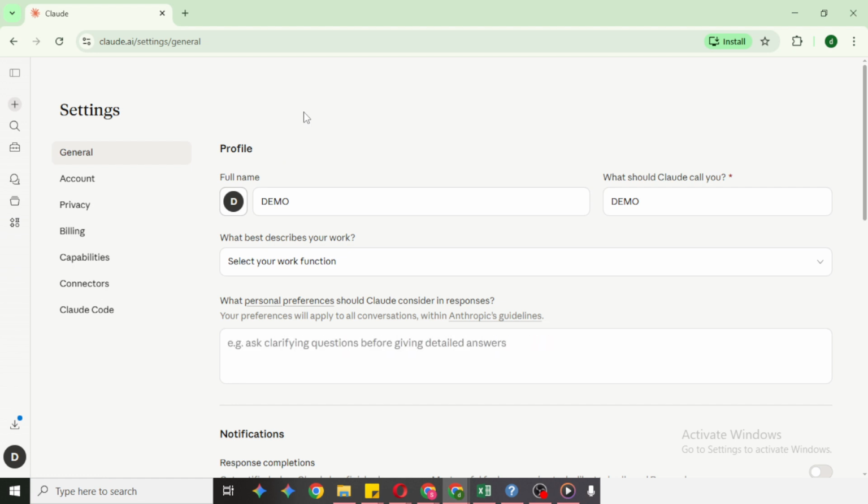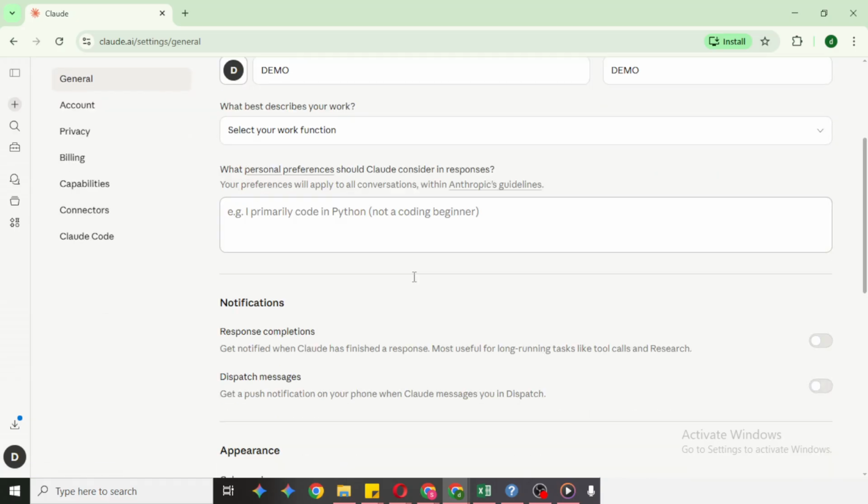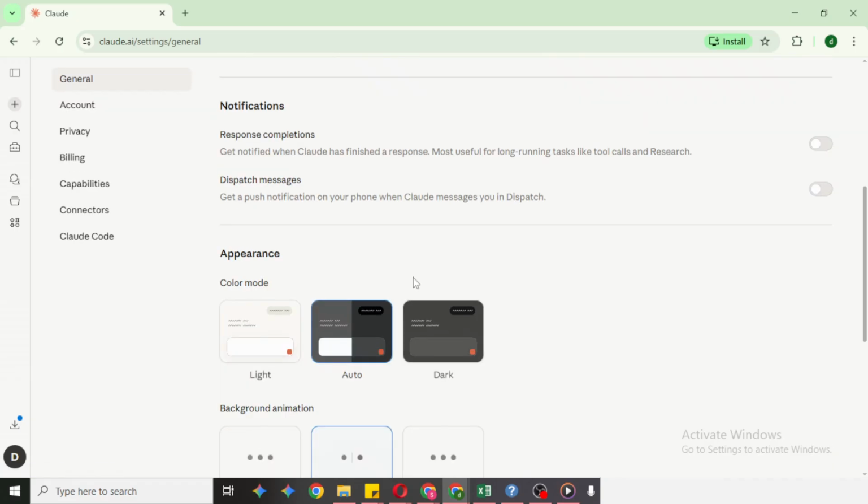Inside settings, make sure you're under the general section. The general area is where the most common and universal preferences live. If you don't land there automatically, switch to general using the tabs or list on the side.